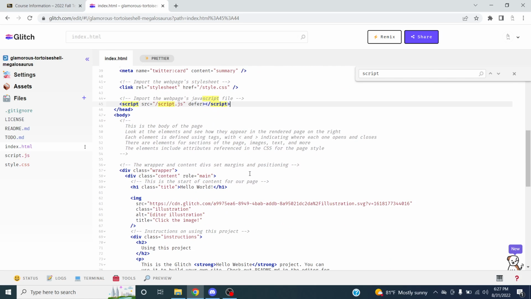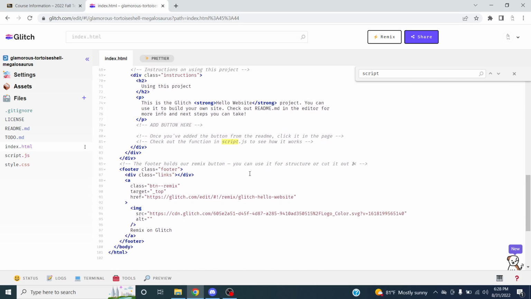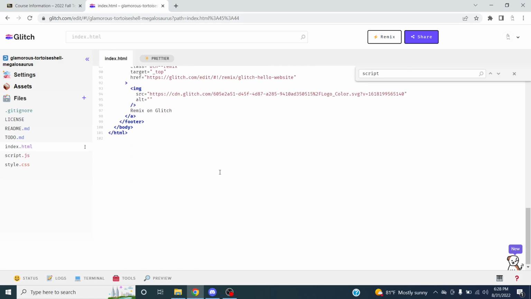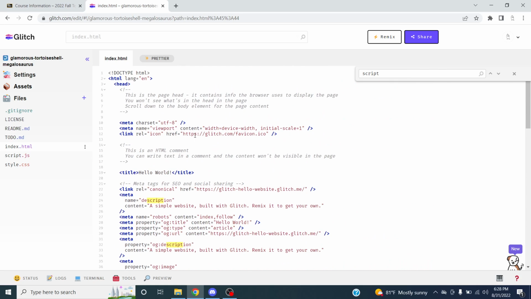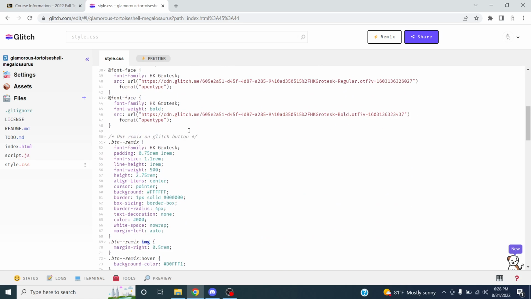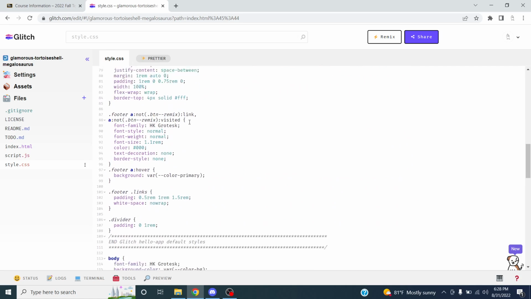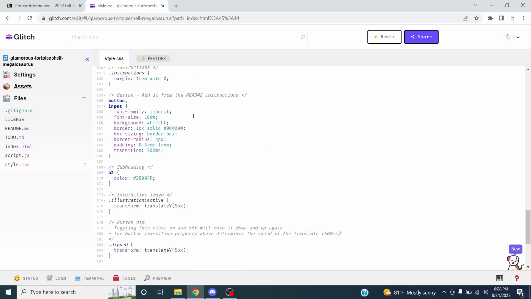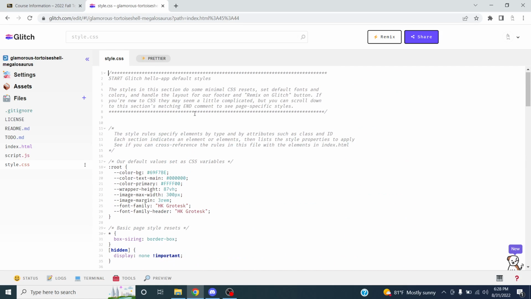All right, there's our script file. Don't really need any of this other stuff. I'll probably go back and delete this later, but let's just leave it for now. Let's skip over to our CSS. So here's the default CSS. There's actually a bunch of crap in here. We might delete some of this stuff later too. We don't really need all this stuff, but let's leave it for now.